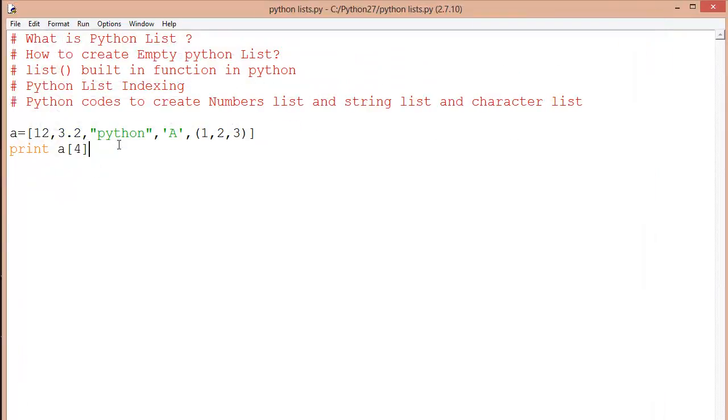Now if you want to print each and every element in the list, you can use for loops. There are three methods directly. The first method is directly printing the whole list by using print A. But if you want to print each and every element in the list separately, you can use for loops like this: for I in A, print I. Here I am using a comma to print all the elements separated by spaces. It will add a space after each element.